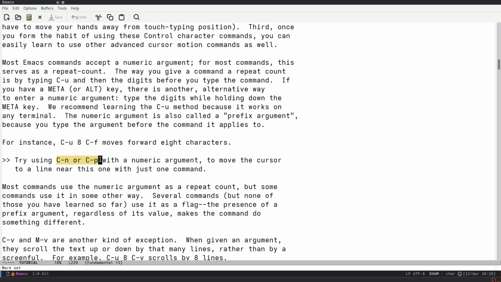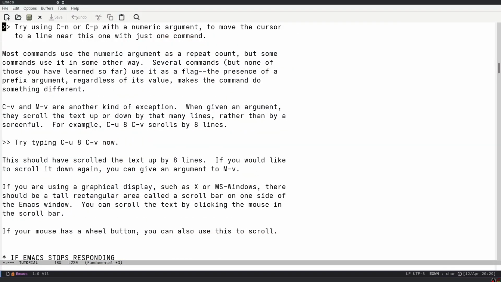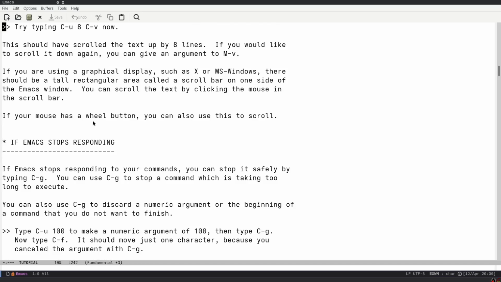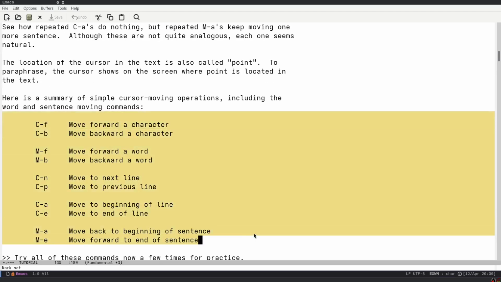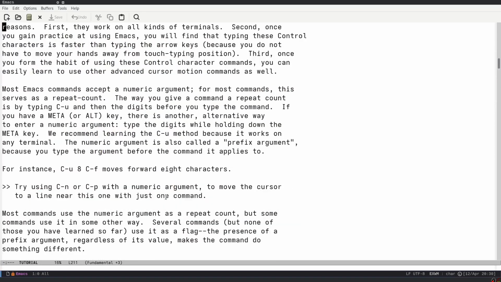But sometimes it actually changes the nature, the semantic of the command. But this is really not that important. I wouldn't suggest you spend too much time with numeric argument at first if you want to learn Emacs. Just focus on the basic cursor commands, which are found basically here. These ones. Focus on getting used to these ones.